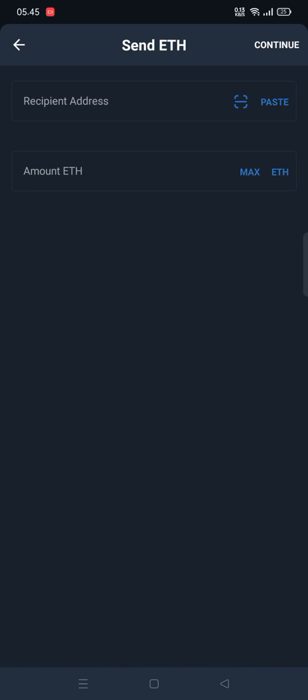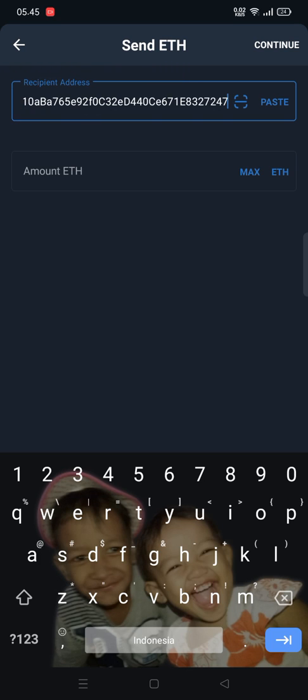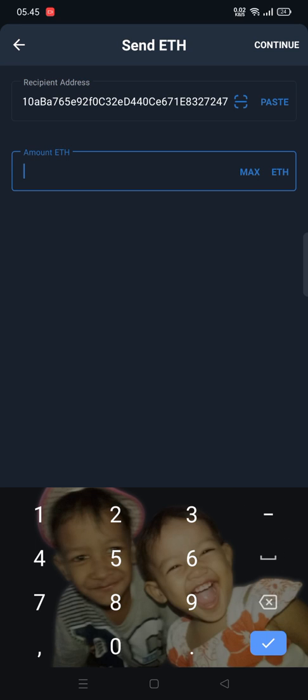Put the Bitcoin Legend PreSale address here and amount of Ethereum you want to buy, you want to order. For example, the minimum buy order required is 0.1 Ethereum, and the maximum limit to buy is 10 Ethereum.